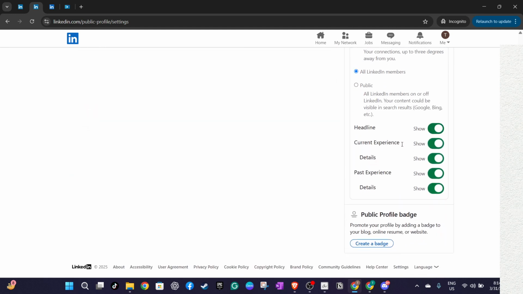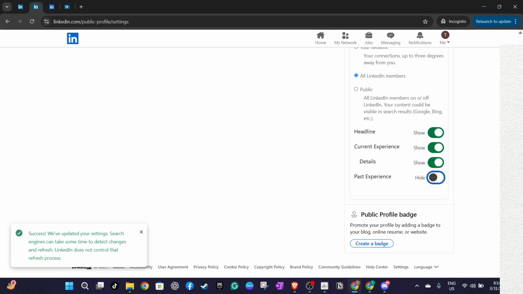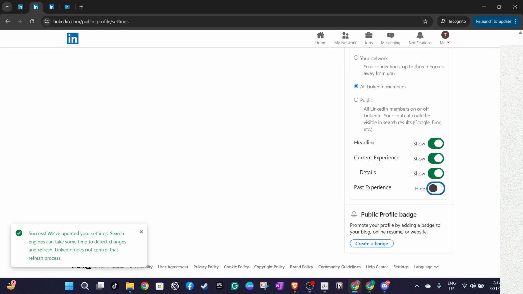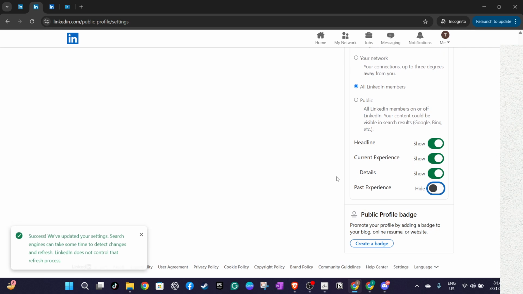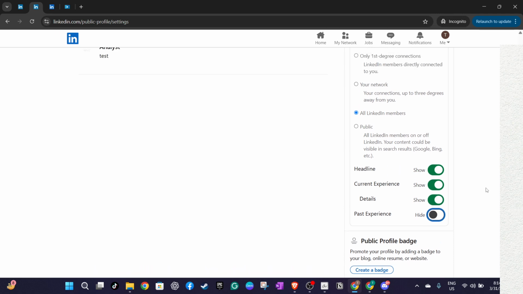Apart from hiding your past experience, you can also choose to hide other sections like certifications or skills if you're looking to further curate the publicly visible sections of your profile. This way you can control exactly what potential employers, colleagues, or connections see when they stumble upon your LinkedIn profile.